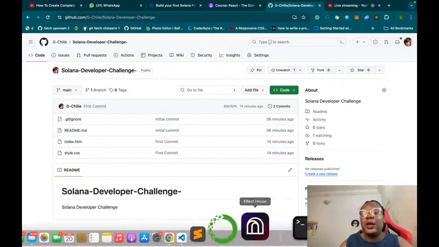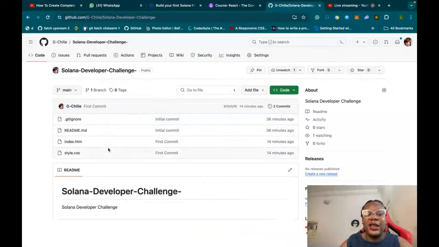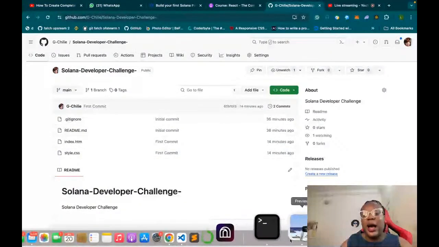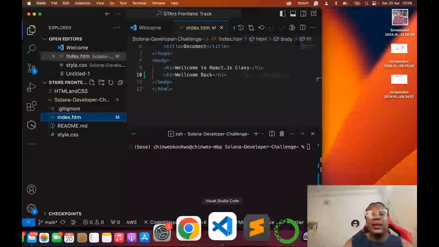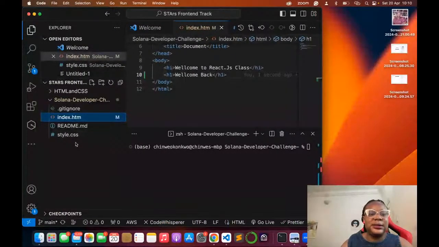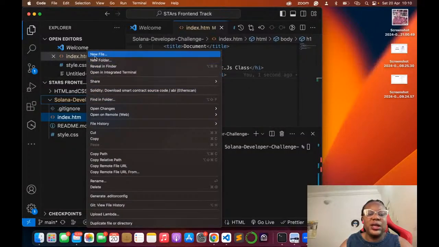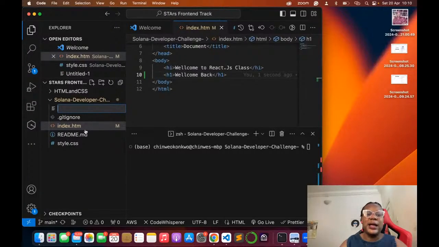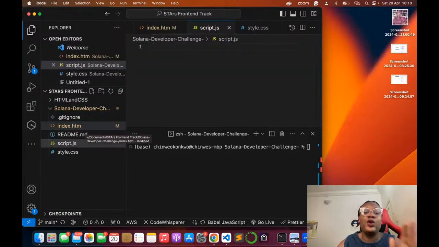Okay, so let me create another file. What we have here now is just four files: the index.html, the readme, the style.js, the git ignore. Let me quickly add a JS file and push, so you guys will see that the file was added on Git. Let's call it script.js. So this is a new file, okay?